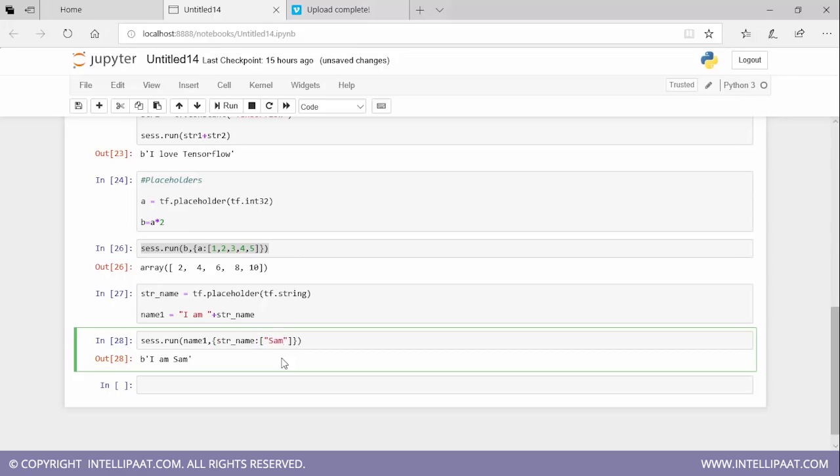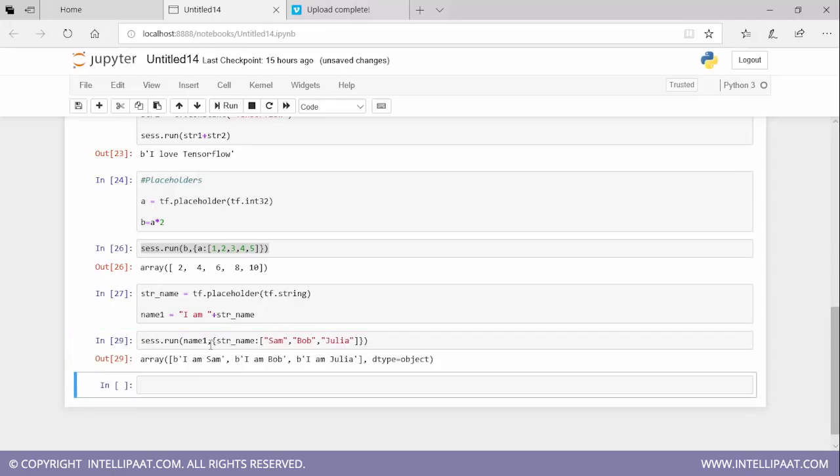So the first string is Sam, then I give Bob, then I give Julia, right? So I get an array with three strings. I am Sam, I am Bob, and I'm Julia, right? So this is the concept of placeholders.